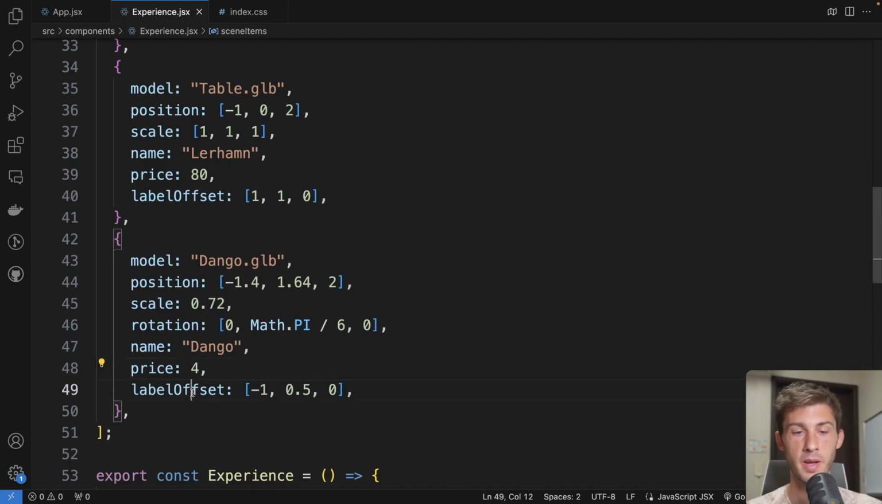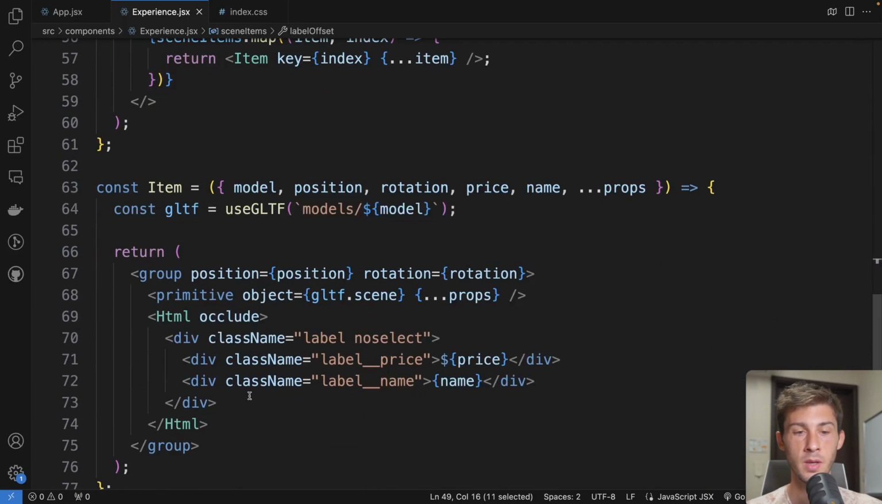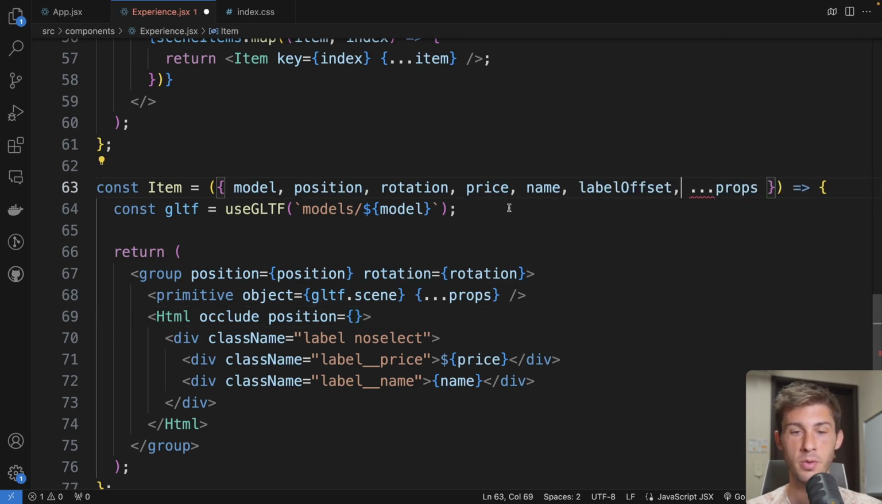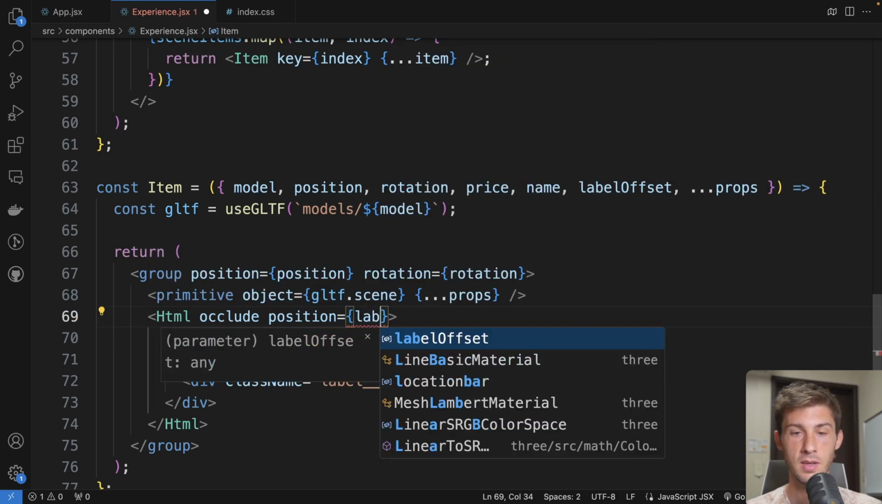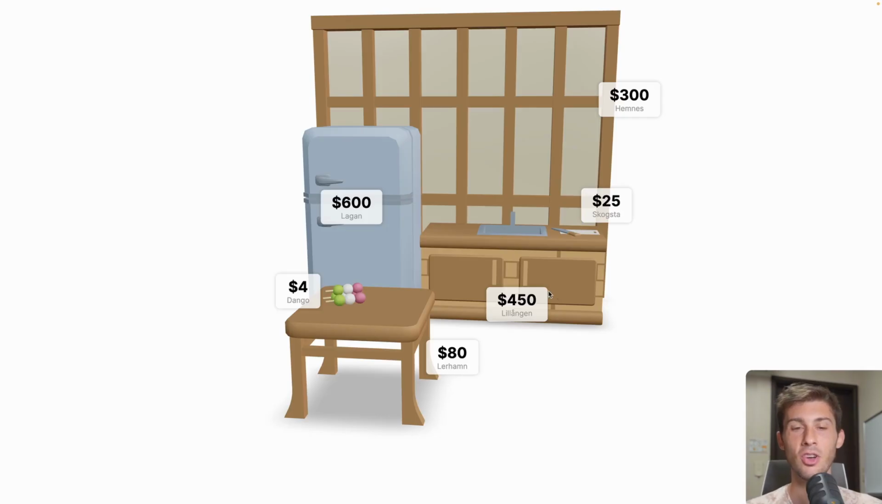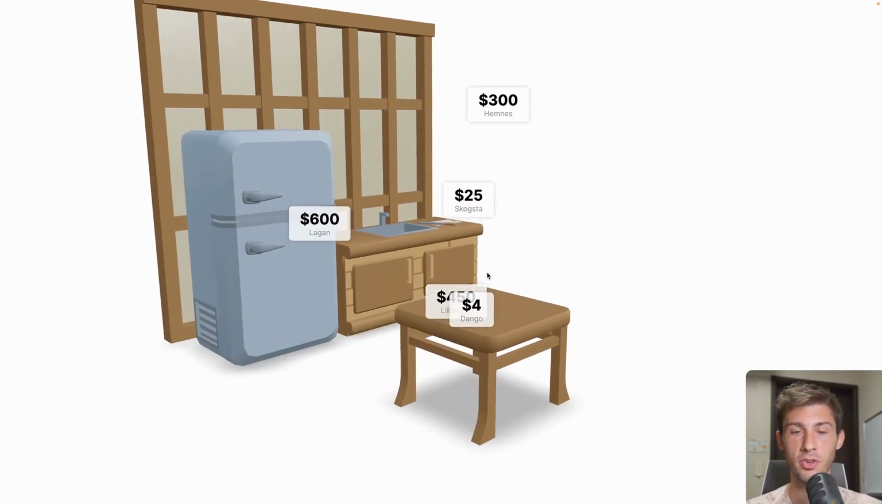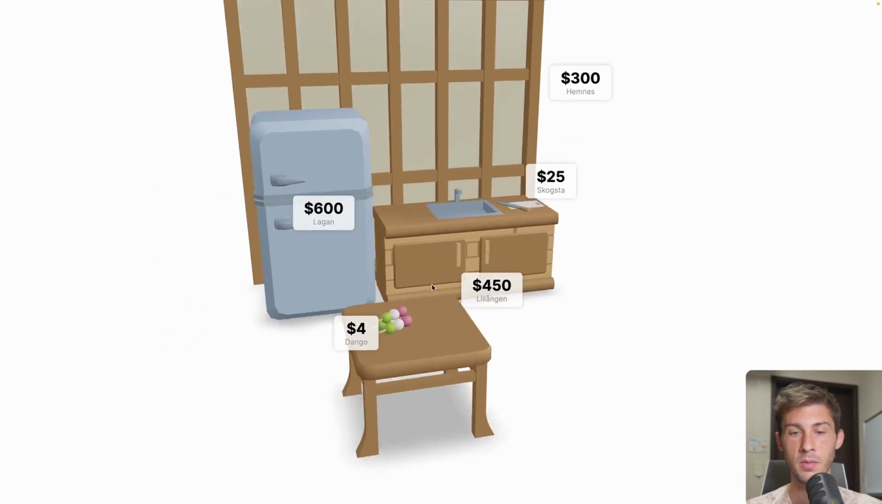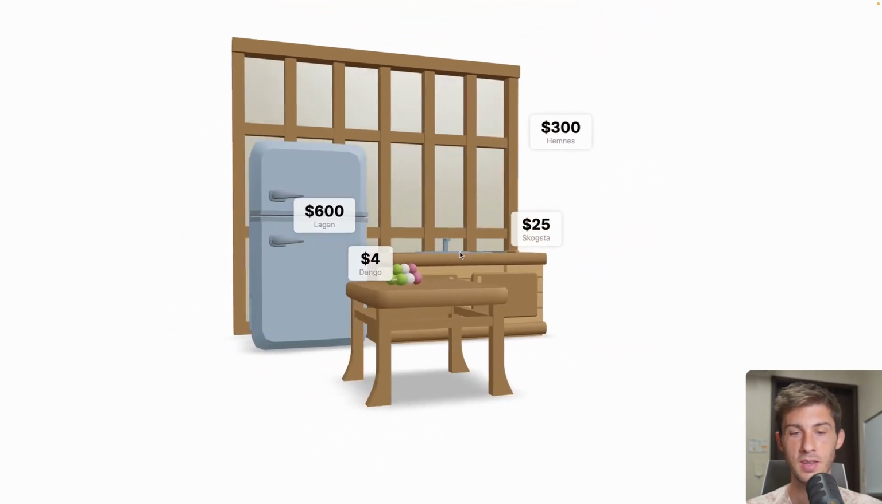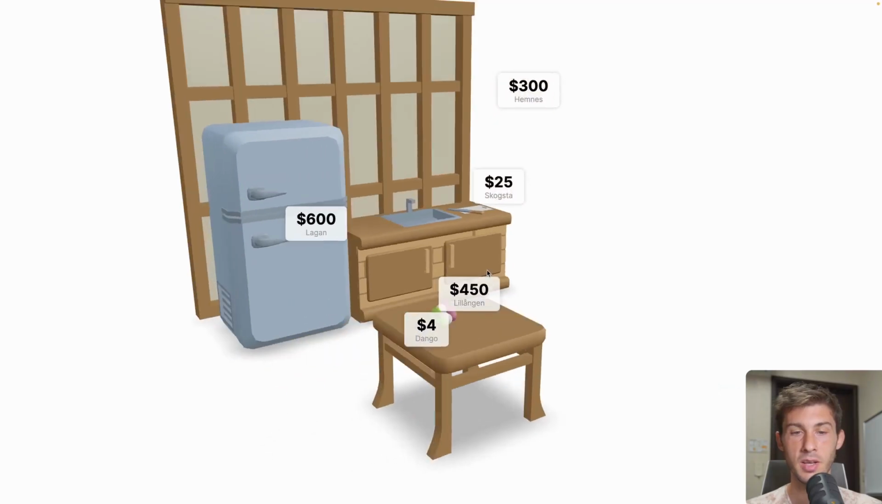Now we need to apply this position to the label. We go on the HTML. It has a position prop, like any Object3D element. And here we destructure the label offset, and we place it here. Now you can see that each object has a different label position. And if we go behind or in front of it, it disappears and reappears when necessary.